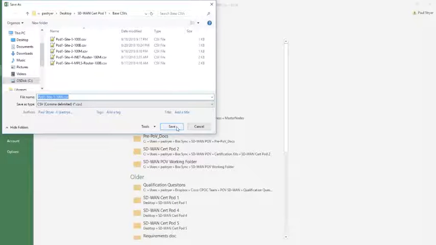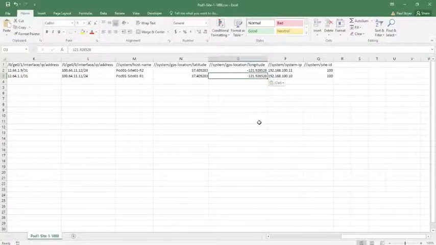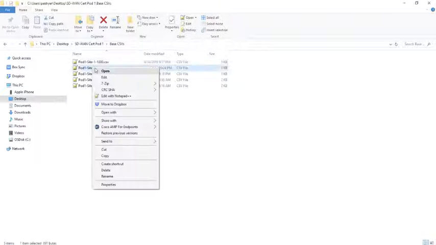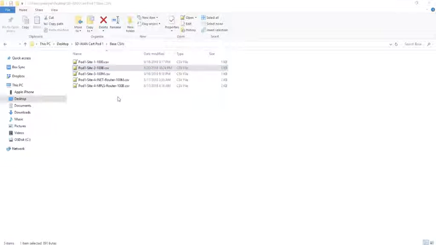Let's edit another file for site number 2, but let's do it in a text editor so we can see the difference between using Excel and a text editor. I prefer Notepad++, but you can use any text editor you prefer to use.